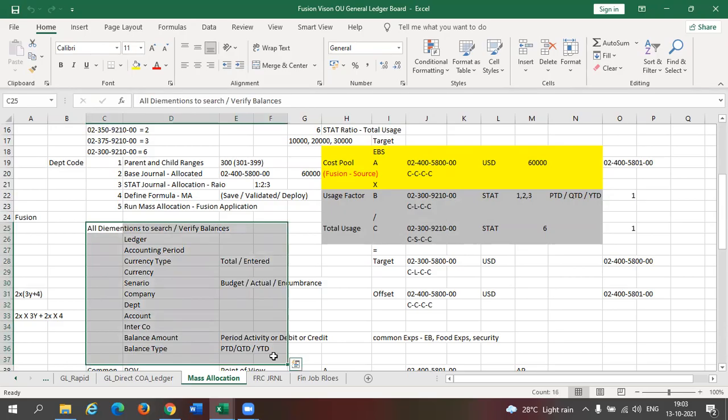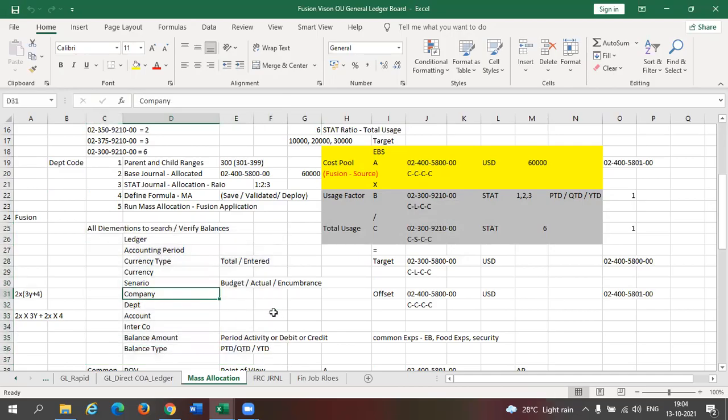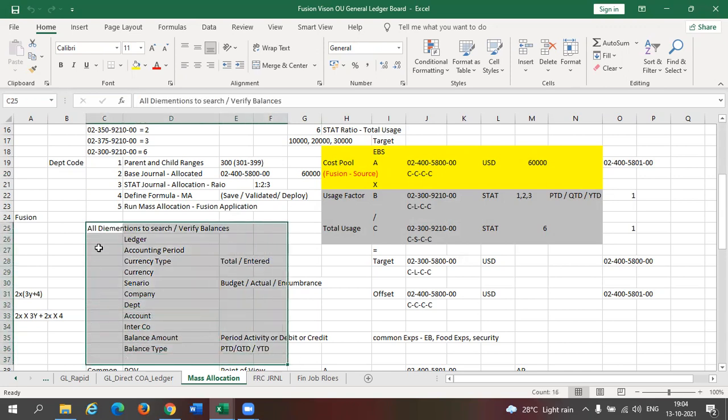Clear, everyone? Yes, sir. So if I change the company code 01 to 02, balance will change. If I change the department from 300 to 225, the balance will change. So this is equivalent to a remote control. If I change, accordingly, balance will change. Am I right or wrong? Right, sir. Super.